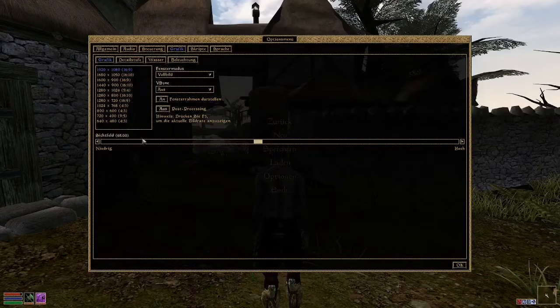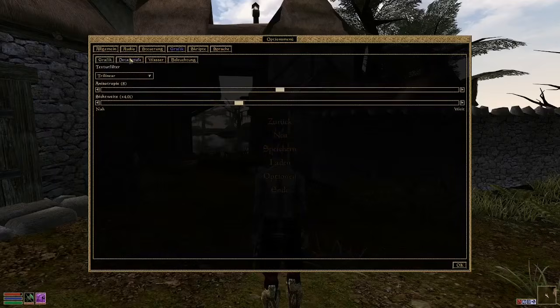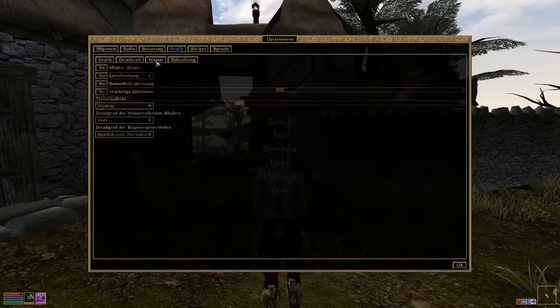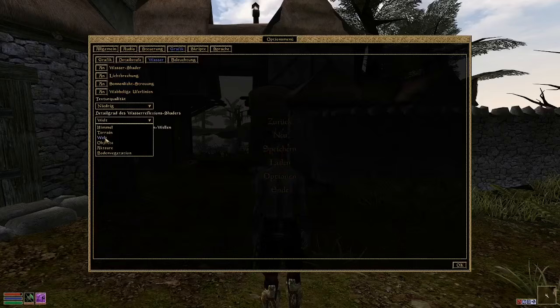Then field of view, I raised this value a bit. Then for the details, I didn't change anything because you change it already in the launcher configuration. For the water, I set every option here on: low quality, reflection, world, and here the middle option.